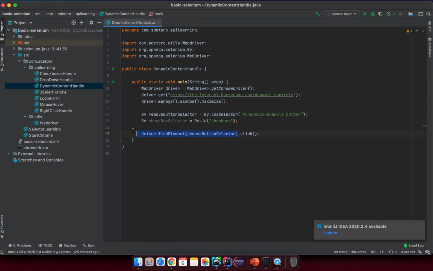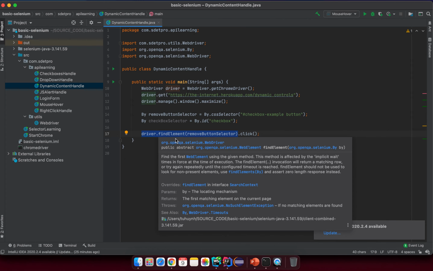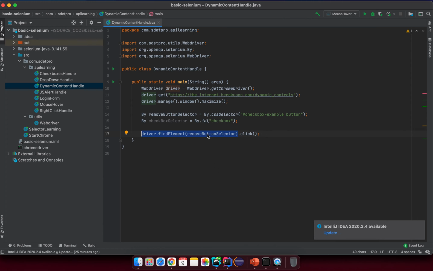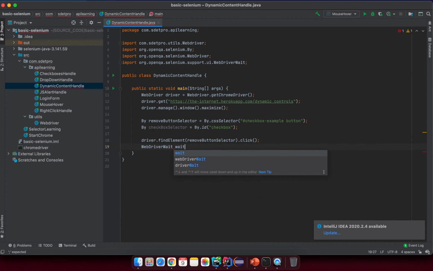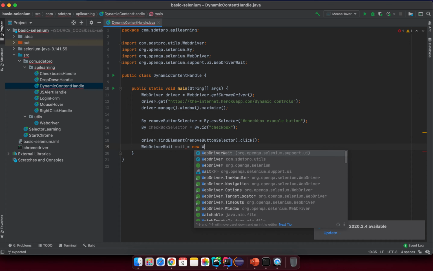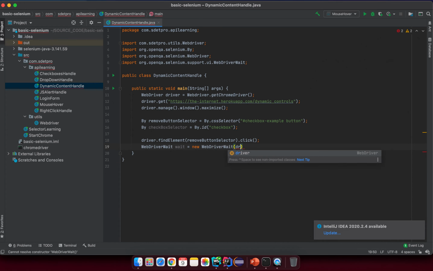But on the other hand, we can do something like driver find element. This method will return a web element. That web element has the click method, so we can call it directly after we get the result, right? And then I will declare a WebDriverWait, wait instance equals new WebDriverWait, and I will put the driver here and 30 seconds. So the maximum for this explicit wait is 30 seconds.